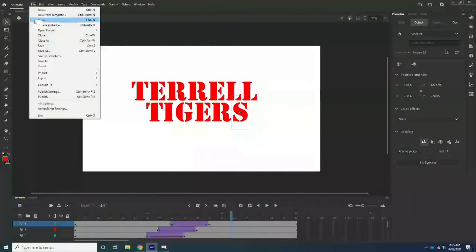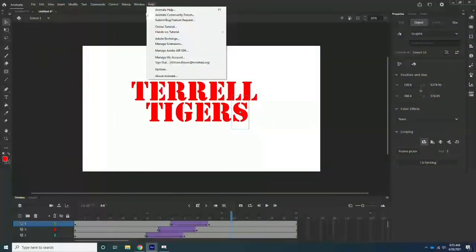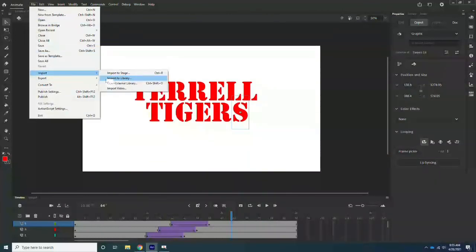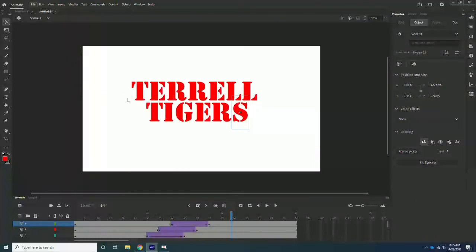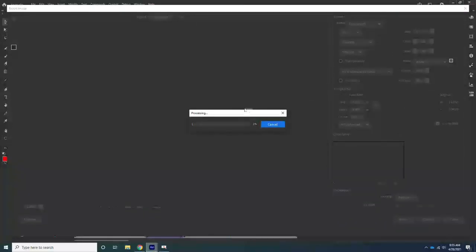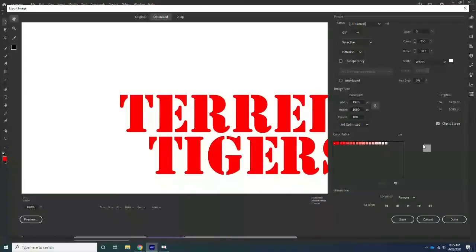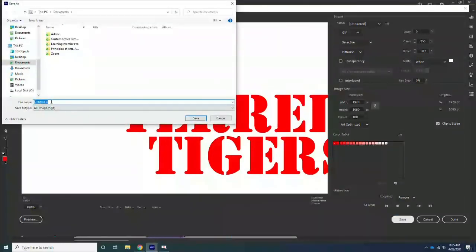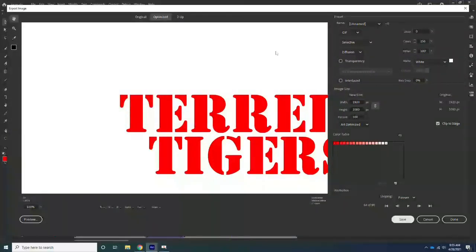When you're done with this, go ahead and come over to File. Make sure you save as first. And then after you save as, go back up to File, go to Export. We're going to export it as an animated GIF. And this is going to pop up. It's going to process, which we have seen many times. There we go. And so this looks good. I'm just going to hit save, and then I'm going to give it the name Terrell Tigers, whatever you want to call it is fine. And I'm going to hit save. And then you're done. That's it.